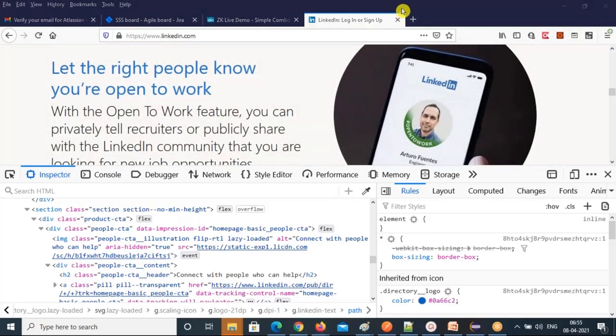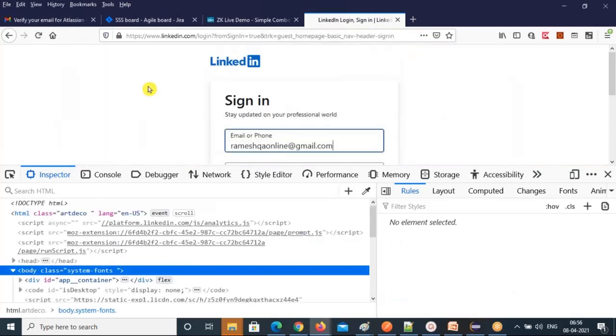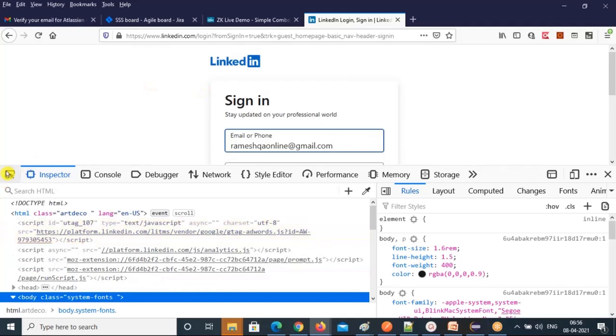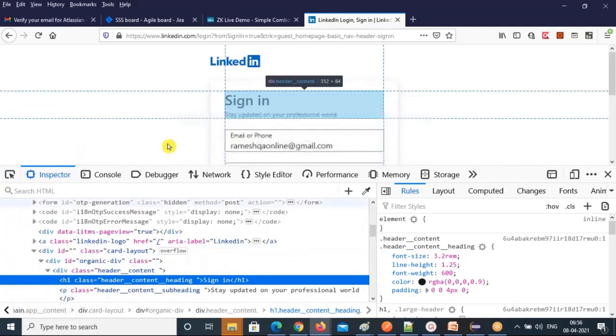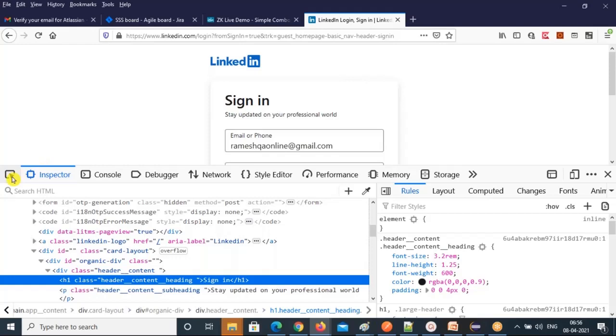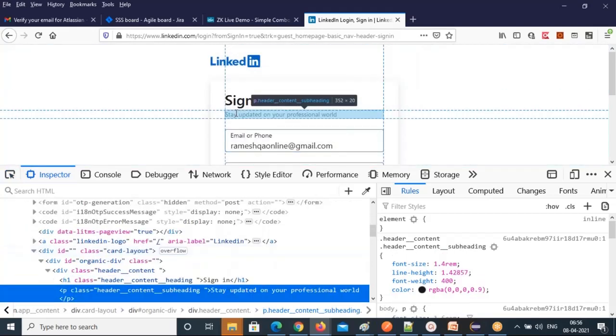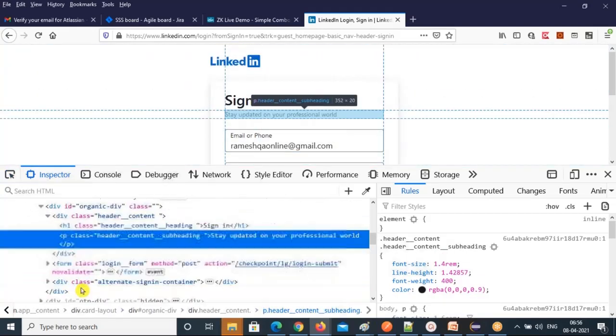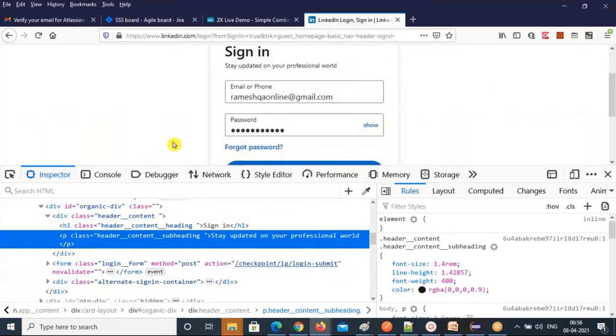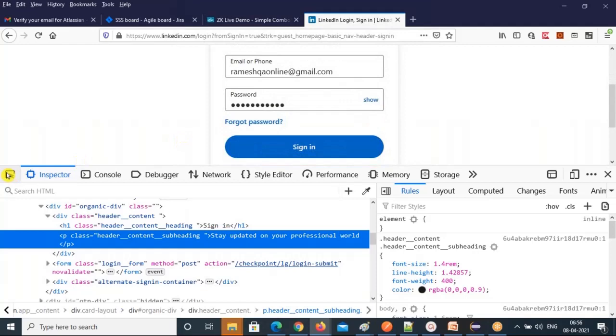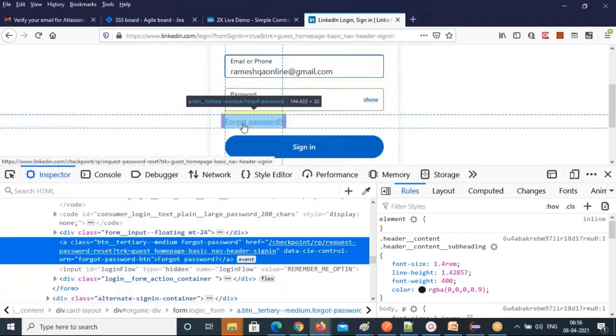So let's see the table tag. I explained the table tag yesterday, but let me show you. This is the heading. Sign in is a heading, H1 tag. Below it, let's see what the text is. It's P, P for paragraph. Paragraph tag is there. Then forgot password is a link. You can see A tag will be there.